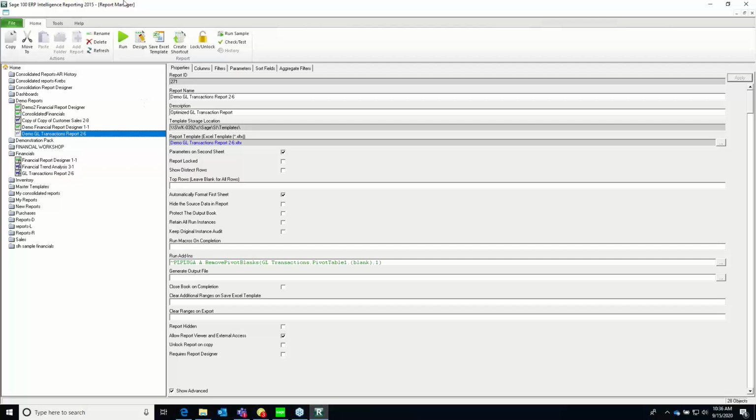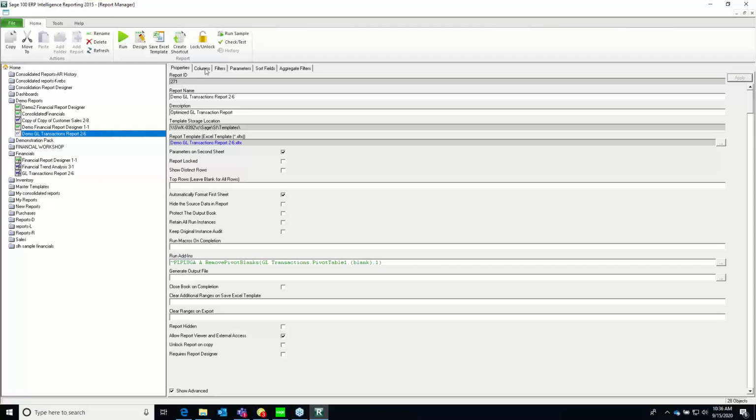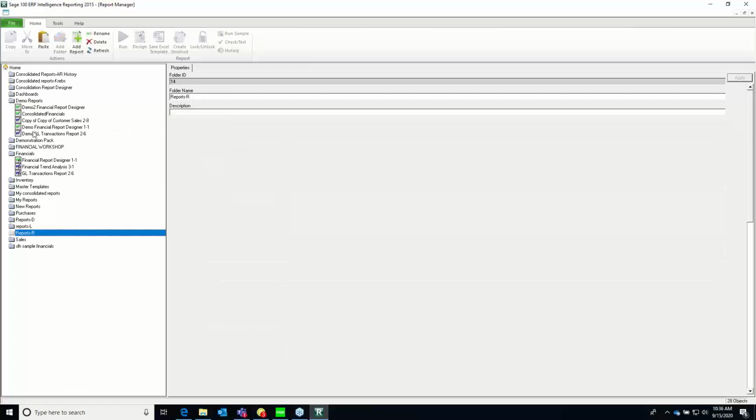Okay, so we're out here under Report Manager. I've highlighted this report, and as you can see, there are different tabs up here. Okay, the first one is just properties, which is information about your report. You can see right here, which I'm not going to get into because this is more extensive, but you can add macros on here so that it adds these macros.